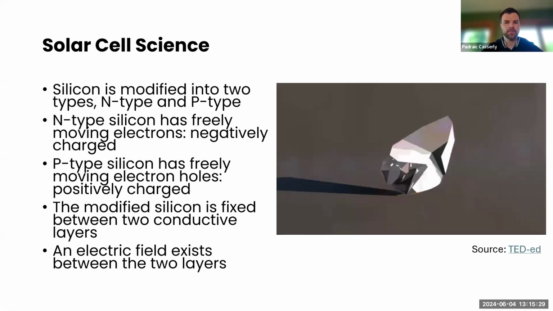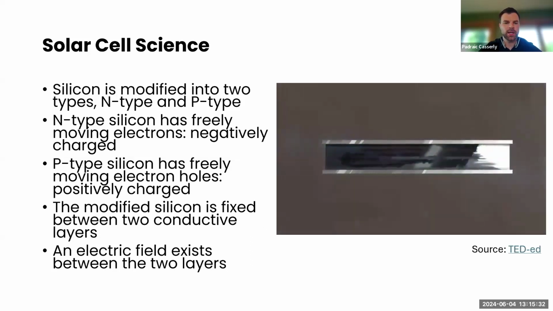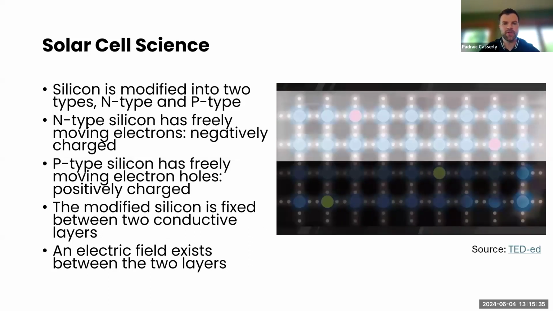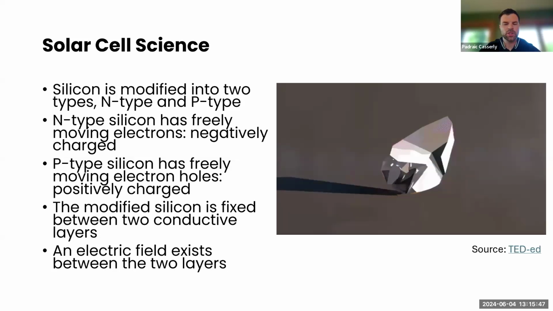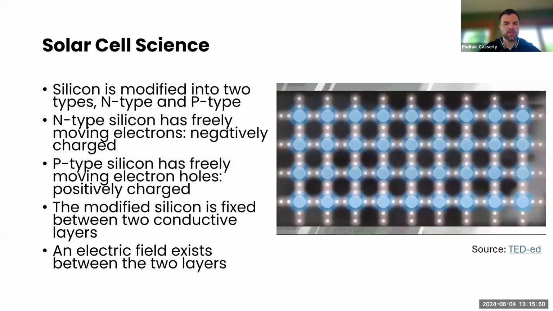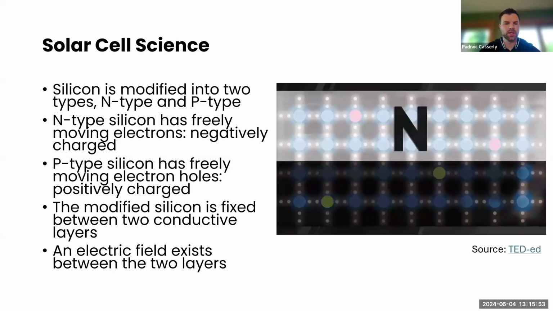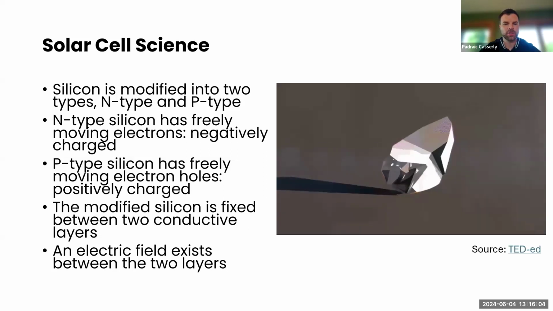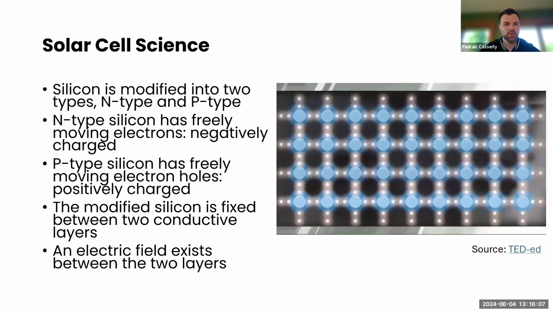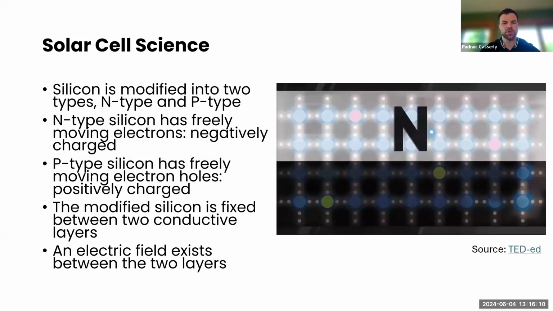Next slide. And so this silicon element can be modified into two different layers and sandwiched between two conductive materials. One layer is called the N-type silicon, which is negatively charged. And there's also a P-type silicon layer which is positively charged. And so this modified silicon gets pressed together, and in between these two layers is a junction, which has an electrical field.